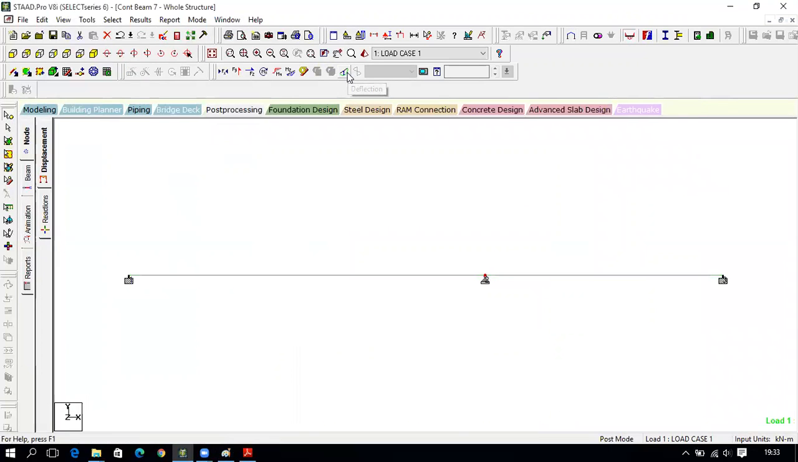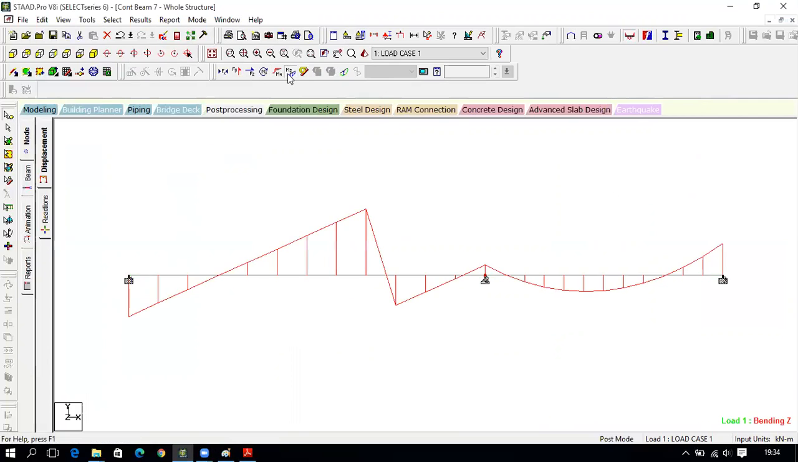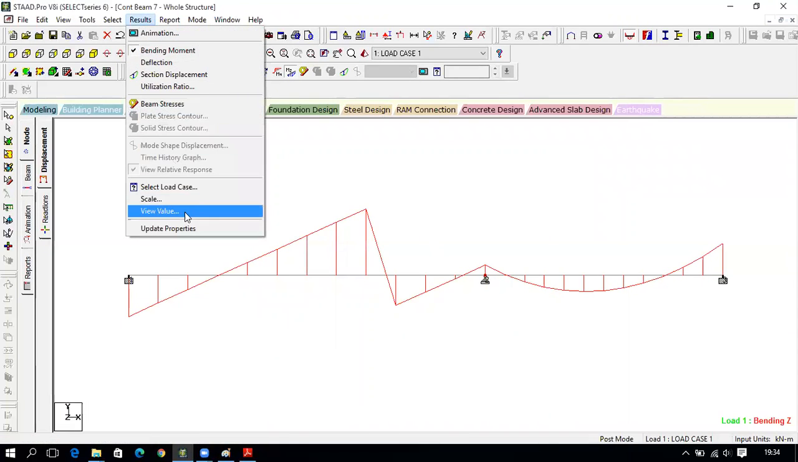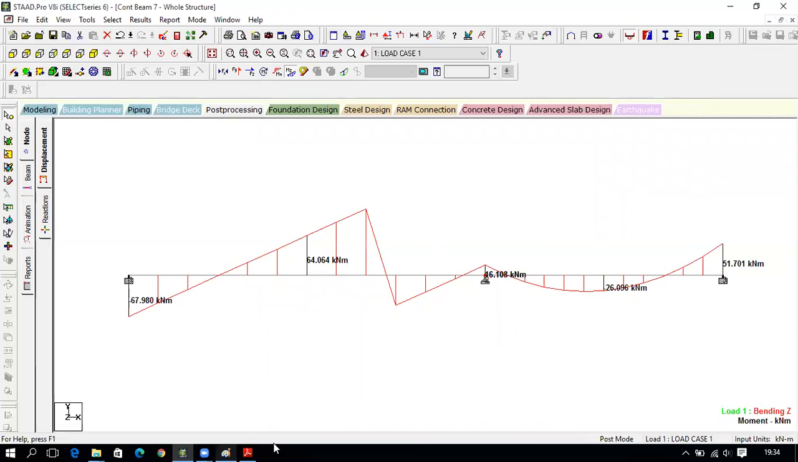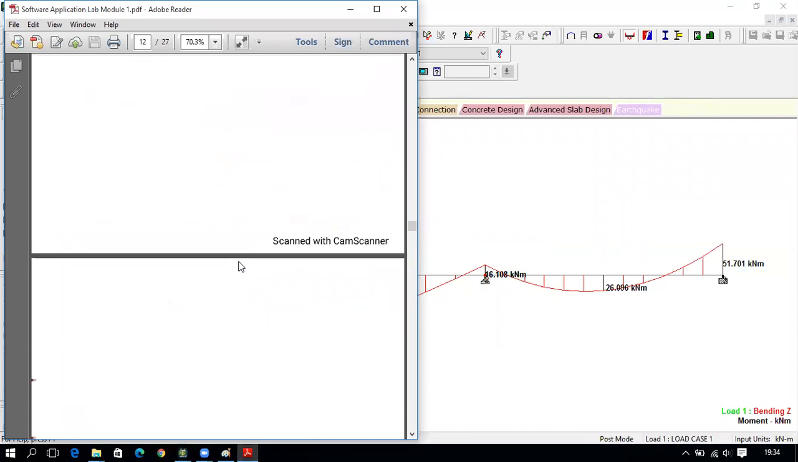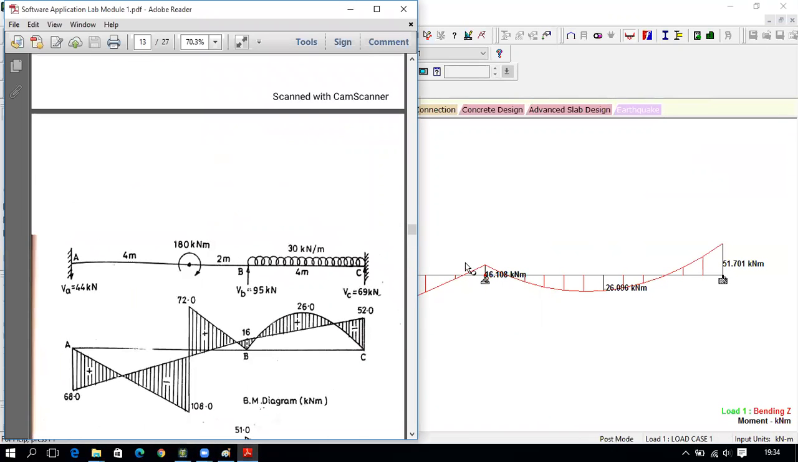So let us first verify by seeing the bending moment. This is the bending moment diagram. Let us view the results value, beam results, bending moment, annotate. Okay, close. So this is the bending moment value. So let me verify this one. So here it is 51.7. Here 52 is there. So it is acceptable.